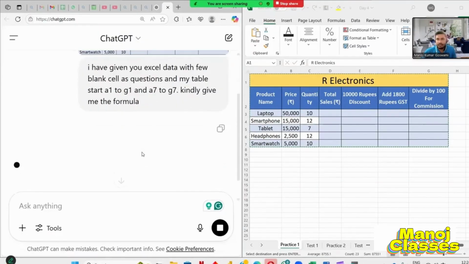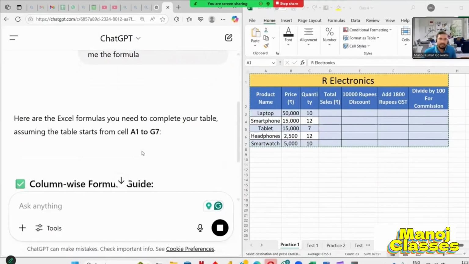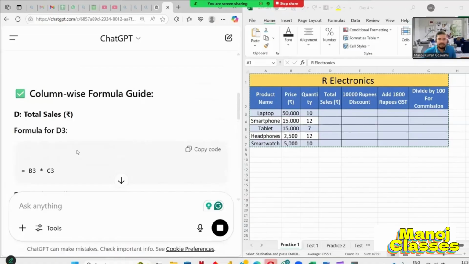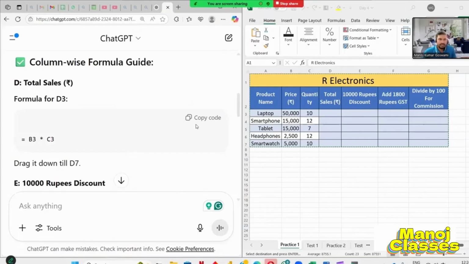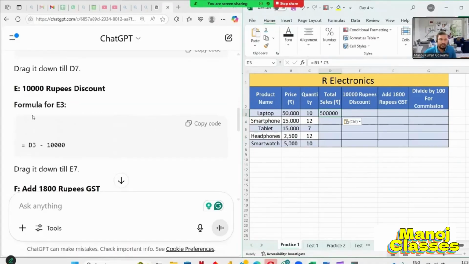Let's see what it will provide us. You can see it has given me something. So just total sales. Just press here, copy, and then go to your table and press here. You can see I'm getting the answers. You can see 1000. Look, copy, and then just press enter here.